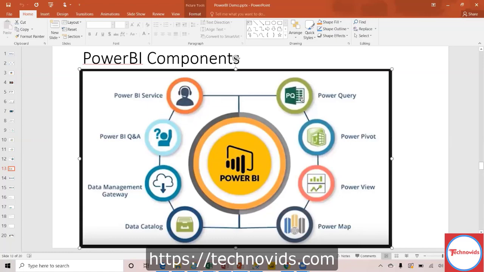But it is the same component with the enhanced feature. That's what you can assume, or remember it that way.